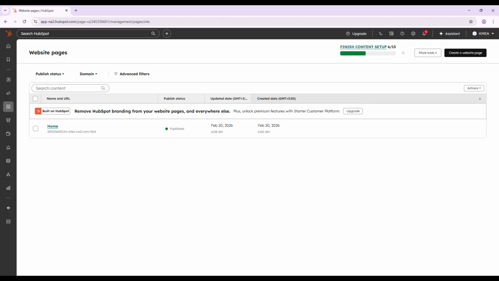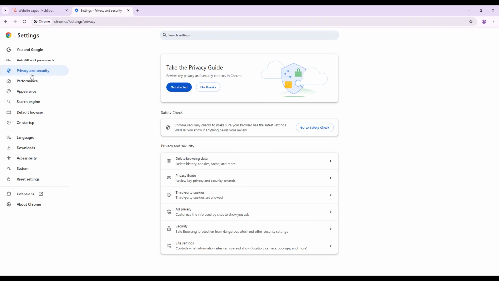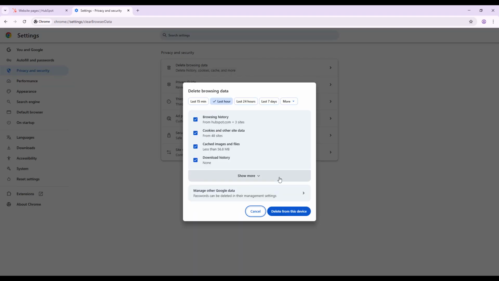If you're still getting the problem, the next step is to clear your browser cache. In Chrome, click the three dots in the top right, go to Settings, then open Privacy and Security, and click Clear Browsing Data. Make sure you clear cached images and files, and if needed, cookies as well. Old or corrupted browser data can cause HubSpot to load incorrectly, or keep sending you the same error message even after the original issue is gone.